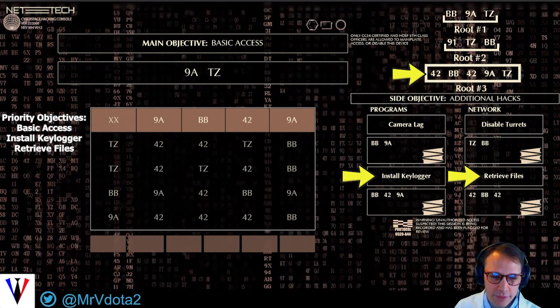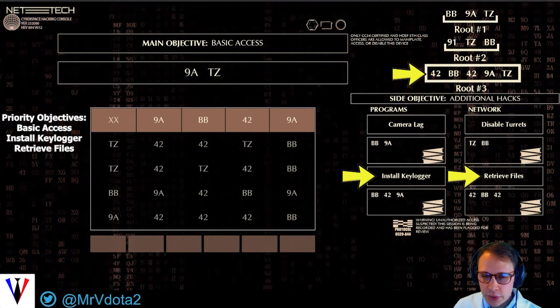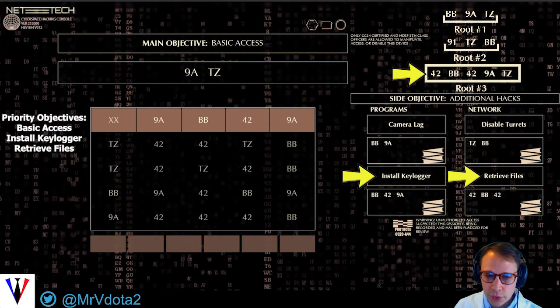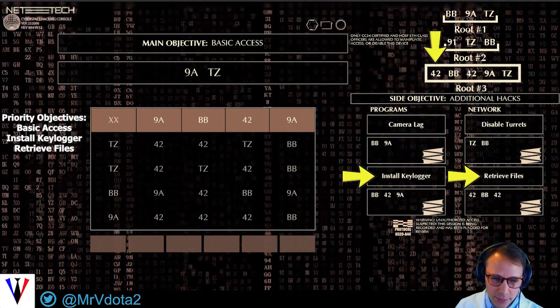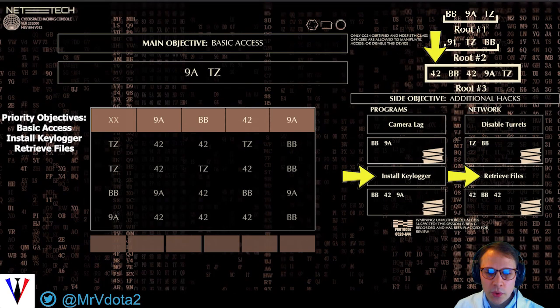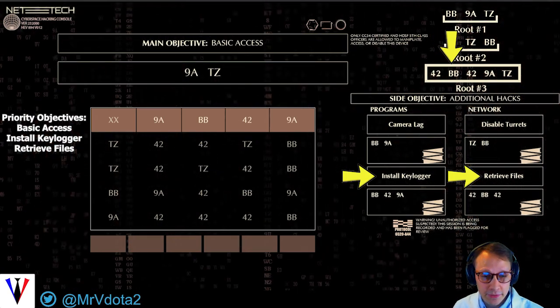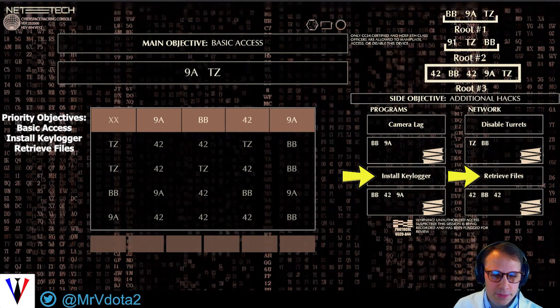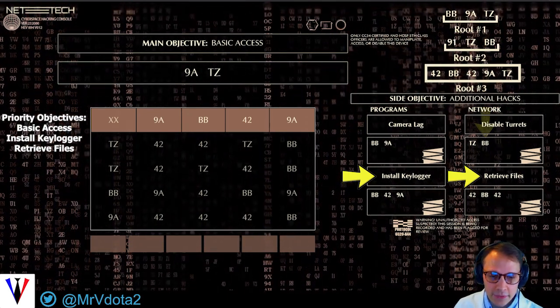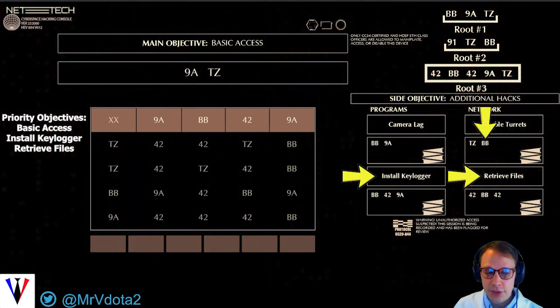Since this string is only 5 codes long, we could also look to add another code to start or end to complete another side objective. In this case, no other objectives end with 42, so we only have to look to add a 2-length objective at the end that starts with TZ. This leaves us with the single possibility of adding BB to the end of this string to integrate disabled turrets.